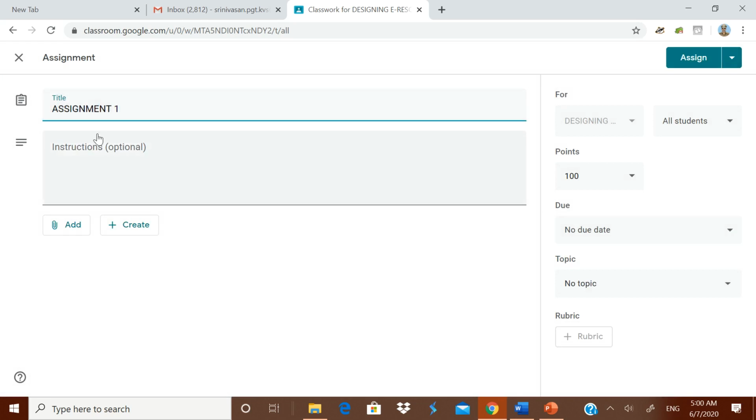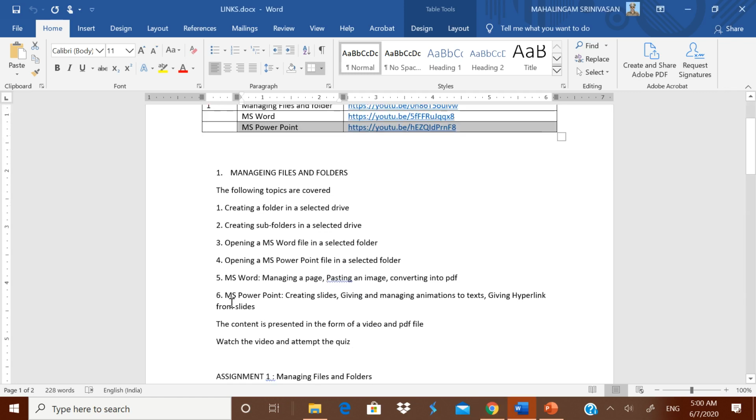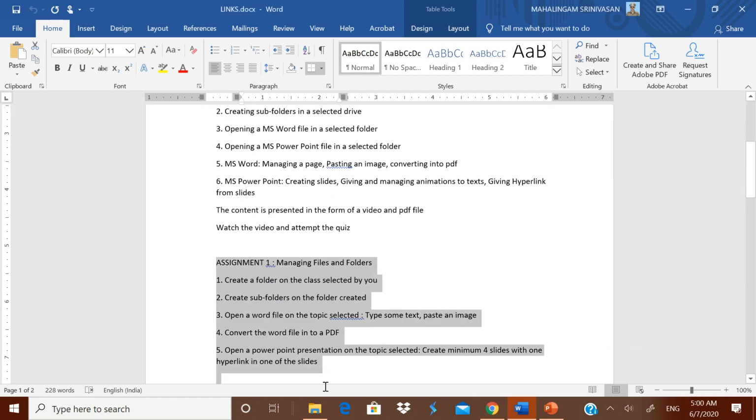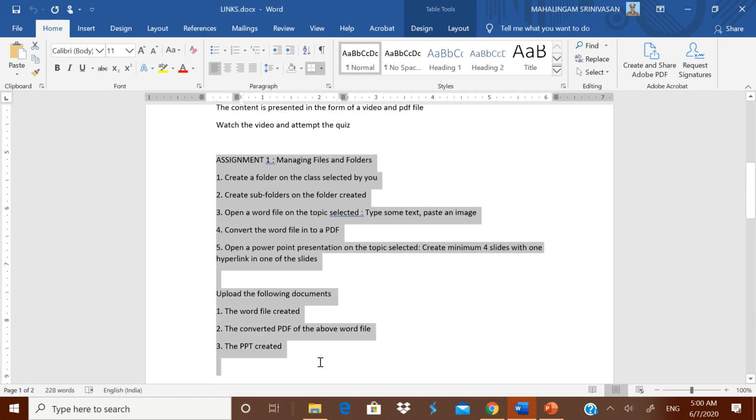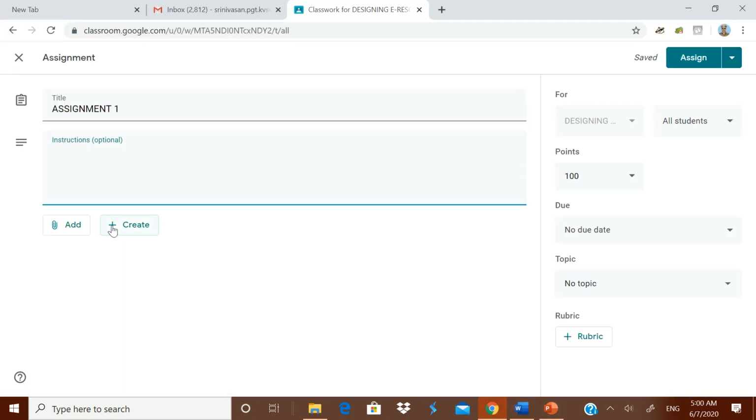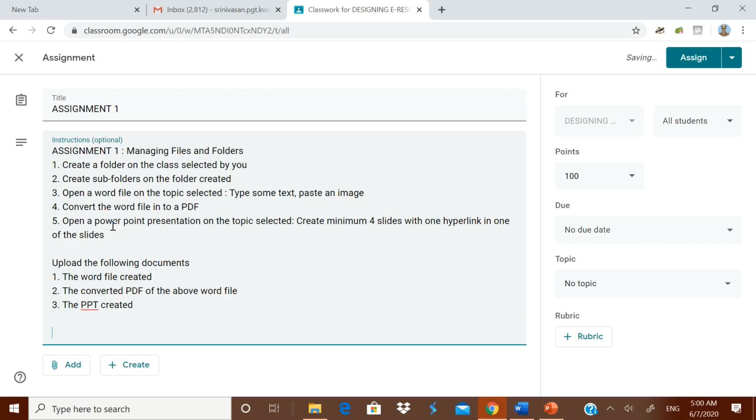Okay, here also, to avoid wastage of time, I have typed it also. I will just take it, copy it and paste it over here. Okay, now I have typed this instruction. Now you can add anything also. If you want to give some sample assignments to them, you can add it.